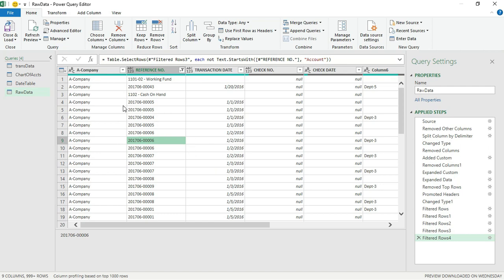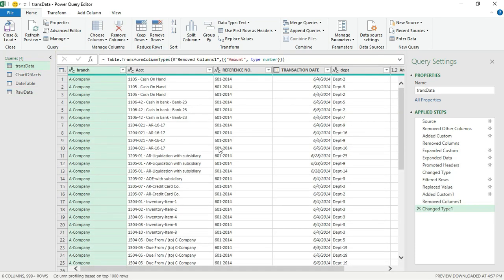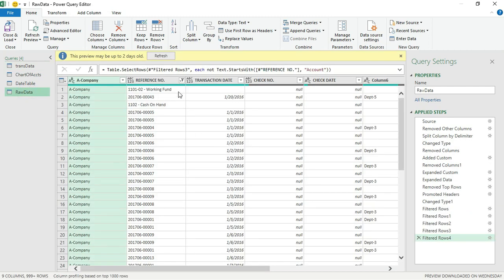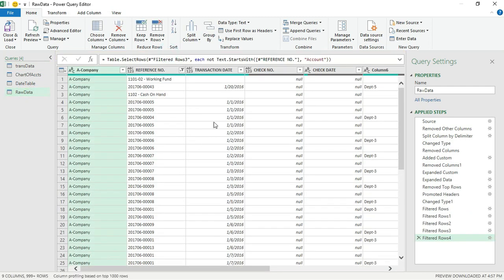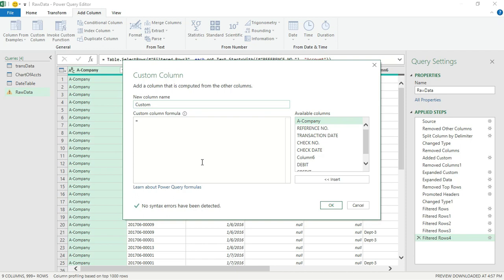Now our goal is to transform this data into something like this. So we need a column that will hold the account titles of each accounting entry. So we have here this one, and we need to have a column that has all those account titles. So from here, we're going to add a new column, and we will call this column account.